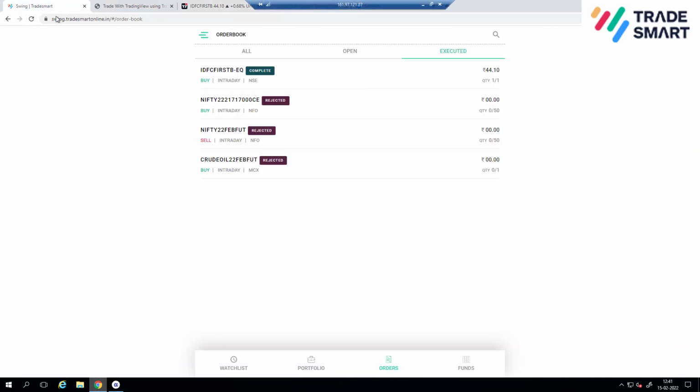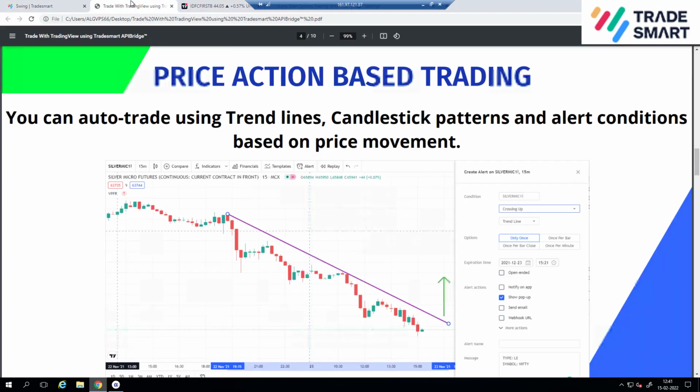finally in the TradeSmart account. You can see my order has been placed, and this is how you can trade using price action parameters or alerts.